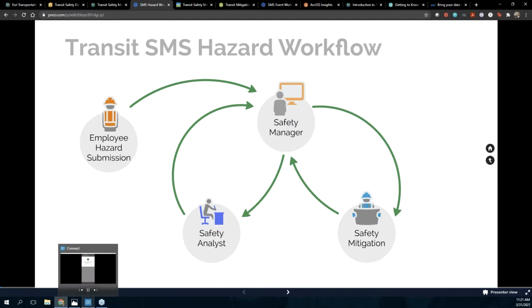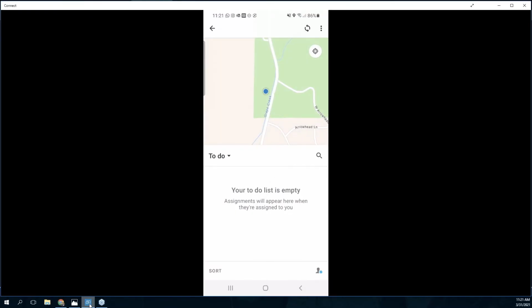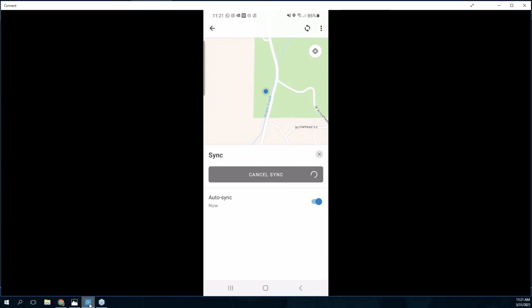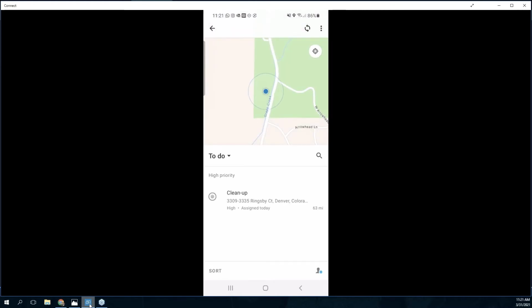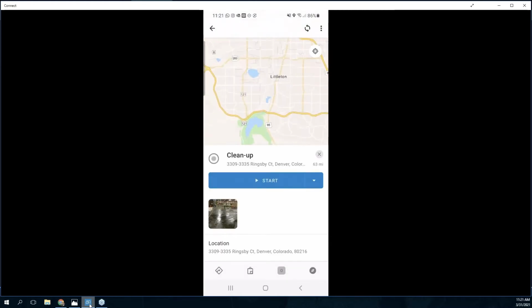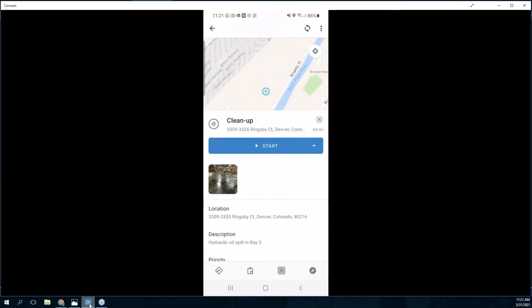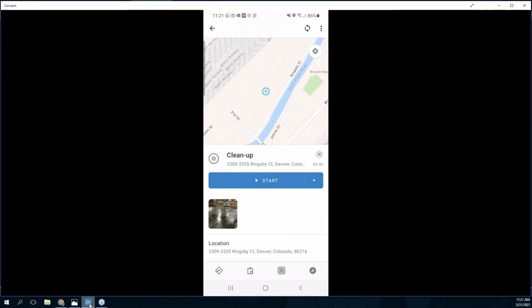So as somebody who's going to do that mitigation, let's come back to our phone here. I have my Workforce application and I'm going to just sync this up real quickly here. So here I can see there's a new cleanup assignment for me. I can see the location of that. I see the photo, the description. So I'm ready to do some work here.